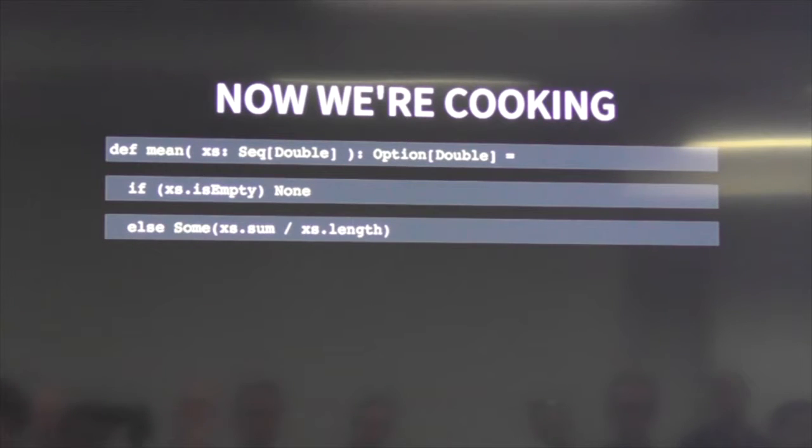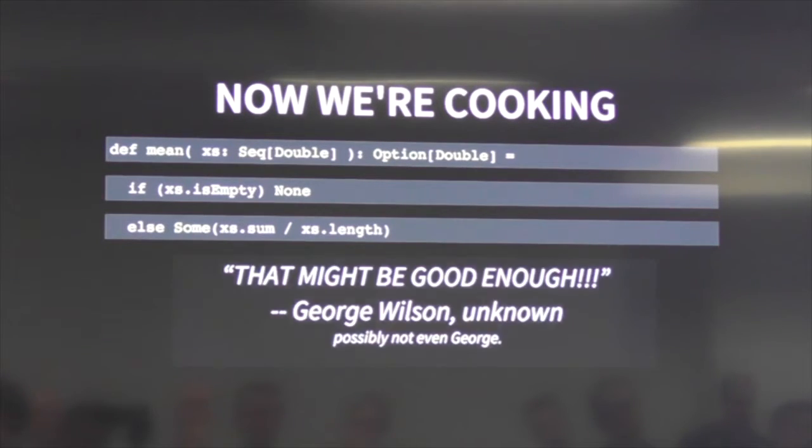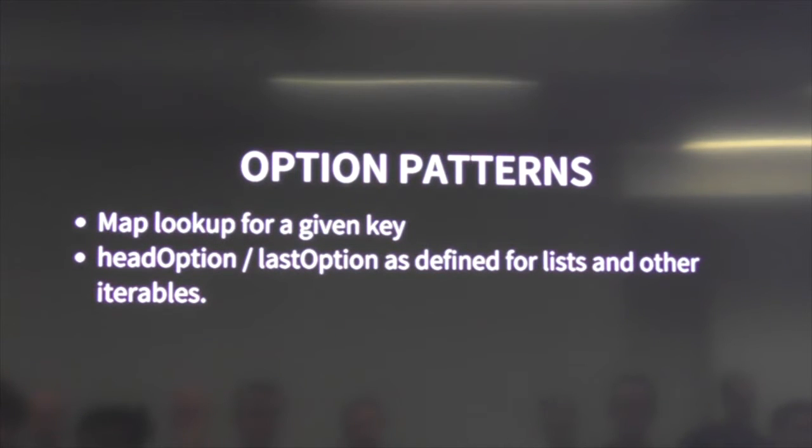In the case of actually having a non-empty list, we can just return Some, which is our value. Might be good enough. Again, the function is total, like last time, except now we actually have a meaningful return value. The type unambiguously and explicitly states that you can pass in inputs to this function, and you may not necessarily get the answer that you would hope for.